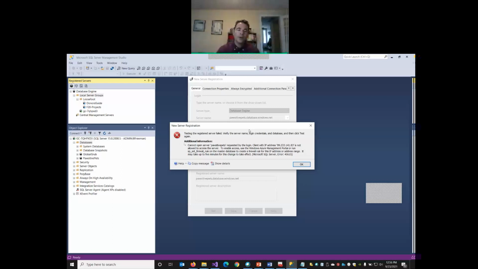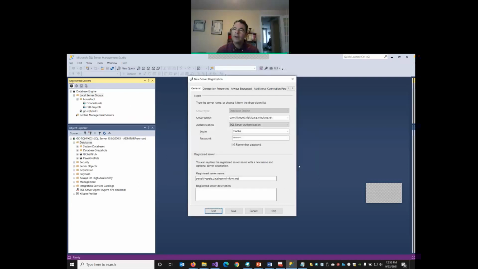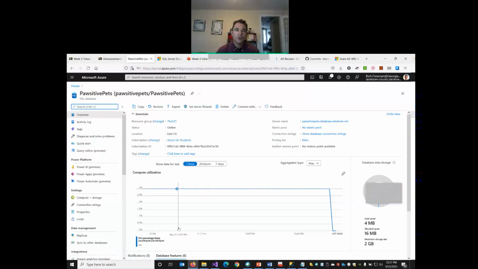So by default, when you create a database in the Azure portal, it does not allow remote connections automatically. So I'm just going to click OK here. And I can fix this by going back to the Azure portal. And on the toolbar for my database, there's this option in the middle that says Set Server Firewall. I'm going to click on that.